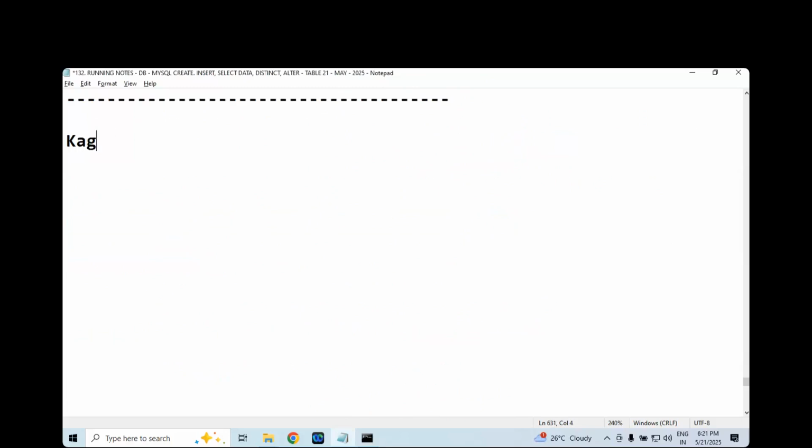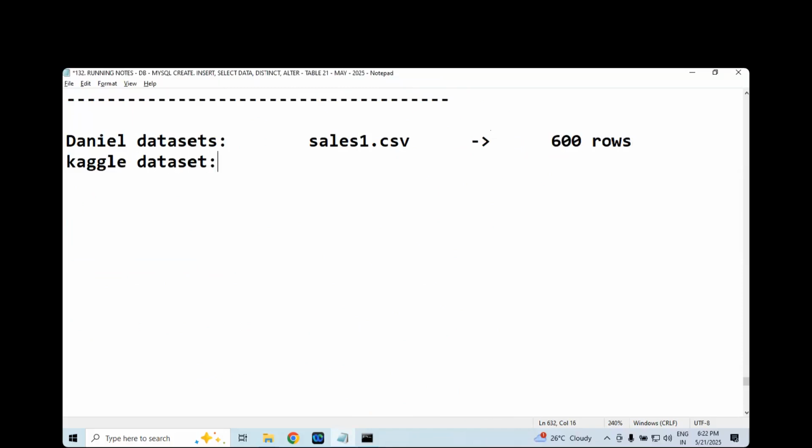Let me tell you, take Kaggle as the best example. What datasets have we taken? Can I take one example? The example would be sales1.csv. On an average, how many rows would you have? 600 rows actually. Very small scale dataset. But if you're taking a Kaggle dataset, I would like to say data.csv. I can say million rows actually.